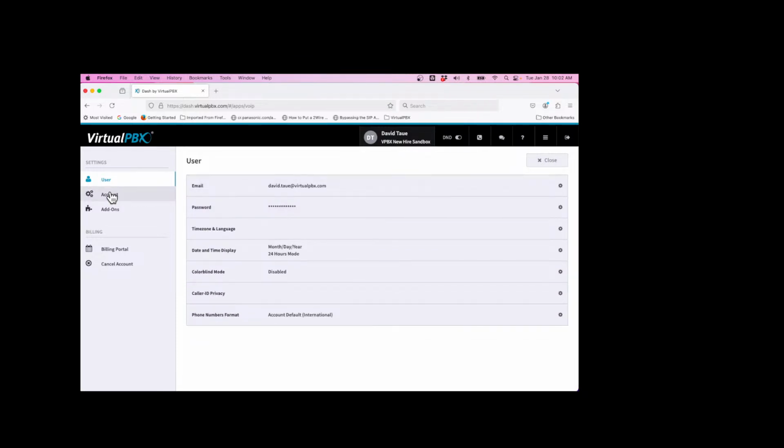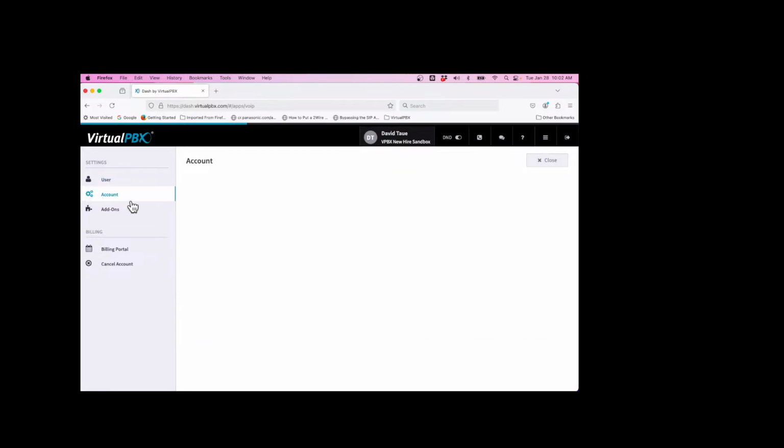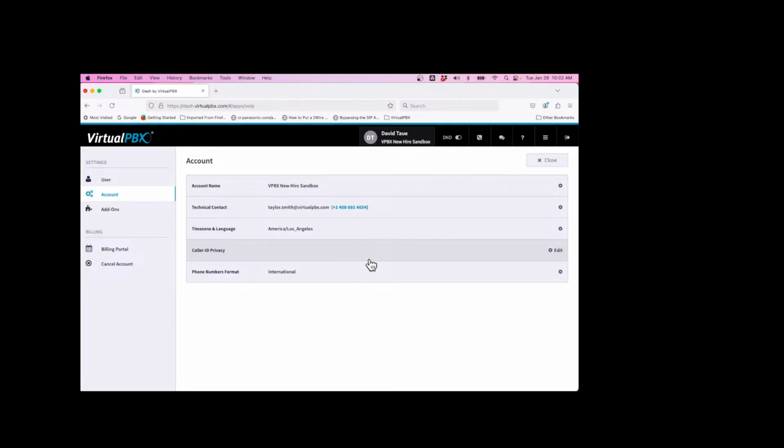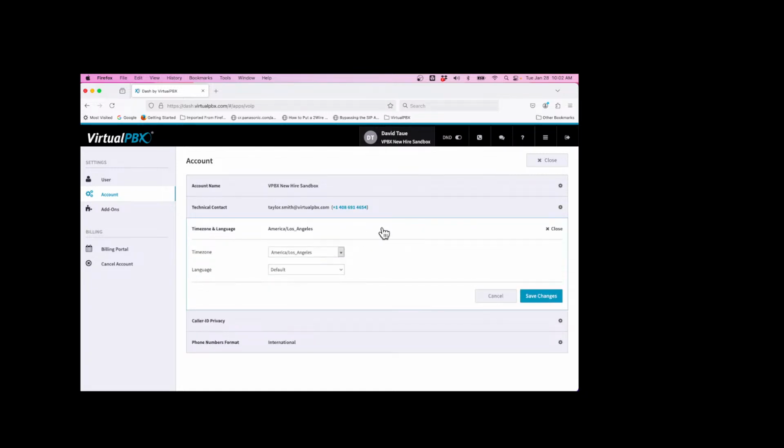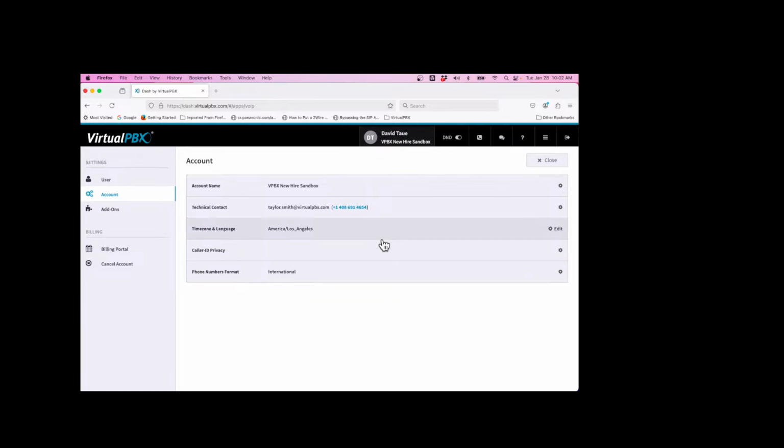As a system admin over on the left, you can click on account and you can adjust the account level settings. The main thing that people change is the time zone. You have this pull down here where you can search for New York, Chicago, Denver, or Los Angeles, at least for the United States.